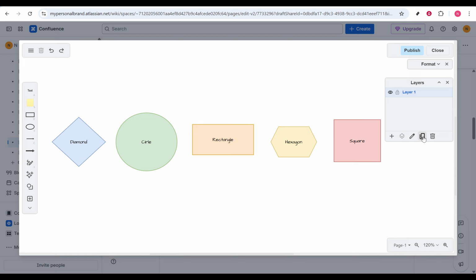With Layer 1 selected, open the layer options. You'll see controls such as show or hide, lock or unlock, and a menu for more actions. Choose the copy or duplicate option. This creates a new layer with the same objects as the original.